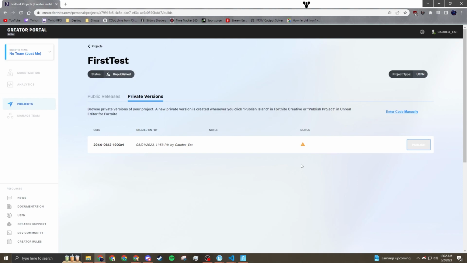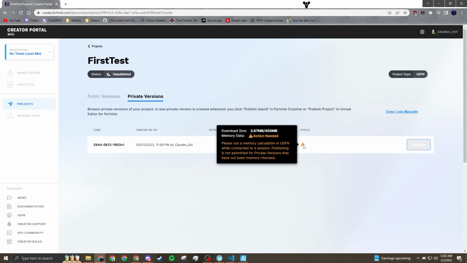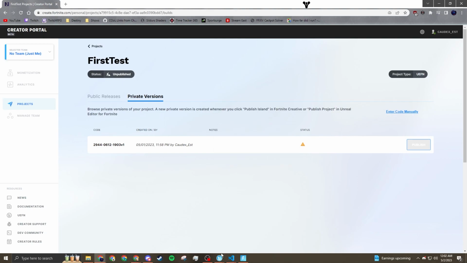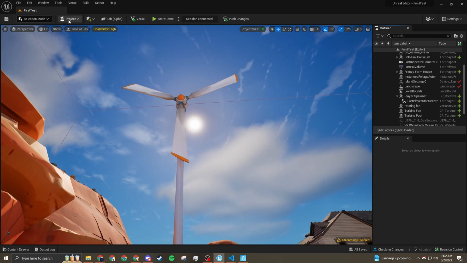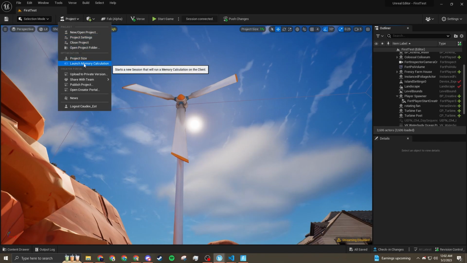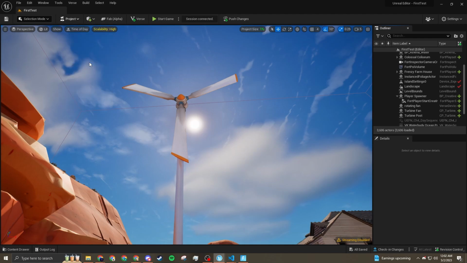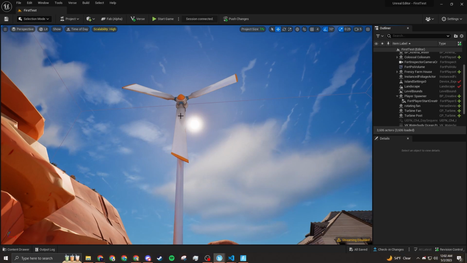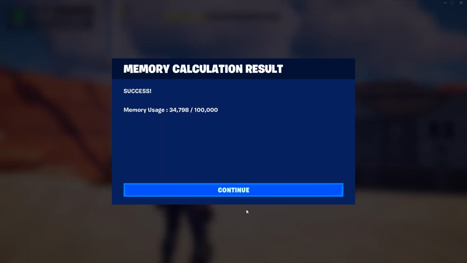One of the last things we need to do to get this published is to run the memory calculation inside UEFN. So go back to UEFN, go to the project tab, and hit launch memory calculation. Make sure that your game is not currently running, but you do have a session open. This will take quite a long time, but you can see it happening inside of your Fortnite. This one is actually really fast, and as you can see, it did not get higher than 100,000, which means it passed.